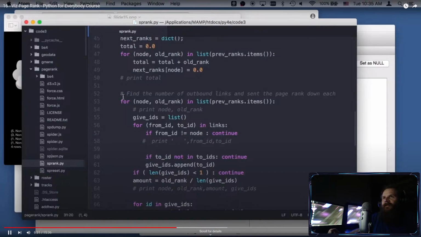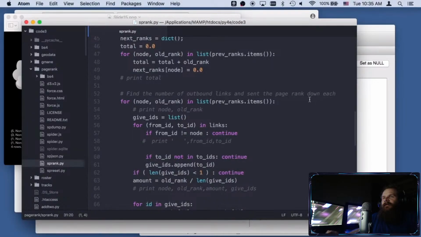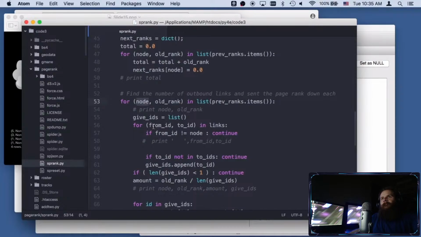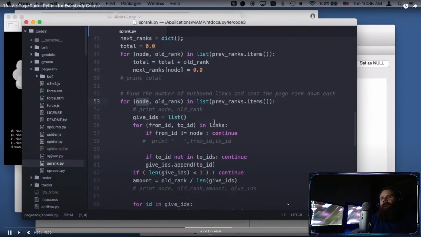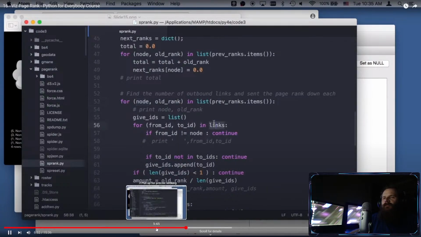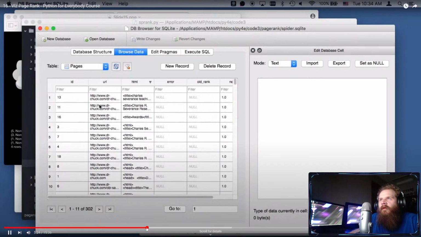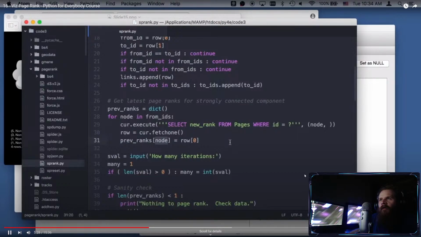And then what we're going to do is figure out the number of outbound links for each page rank item. So node and old rank in the list of the previous ranks. These are the IDs we're going to give it to. And so for this particular node, we're going to have the outbound links, and we're going to go through the links. And now we're going to have a dictionary that's this mapped to that. Again, we want to do this as fast as possible.